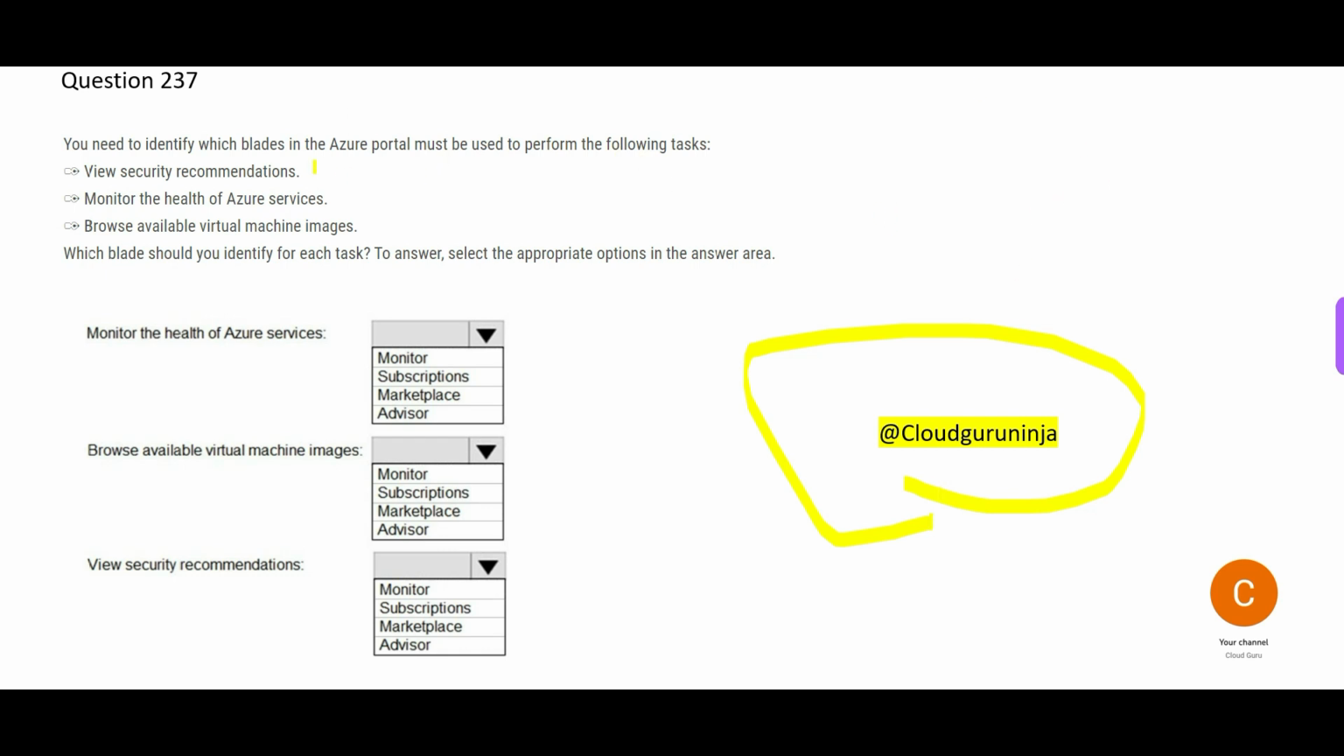See, this question is about identifying blades. AWS, Google Cloud never ask such type of questions. So these are very unique to Azure certifications. They constantly want you to know what these blades are for.